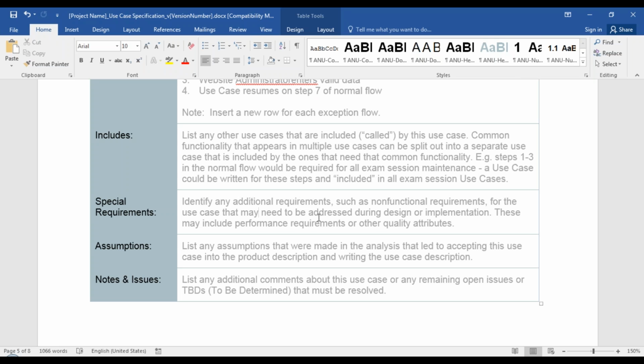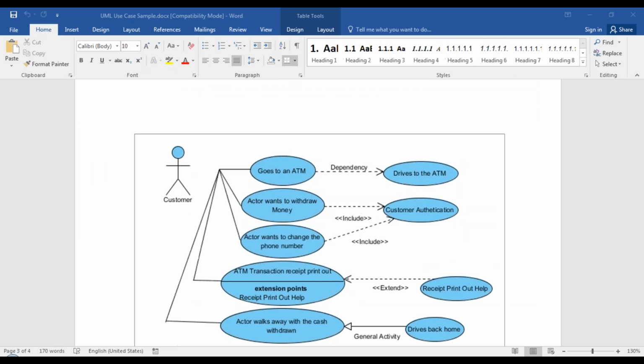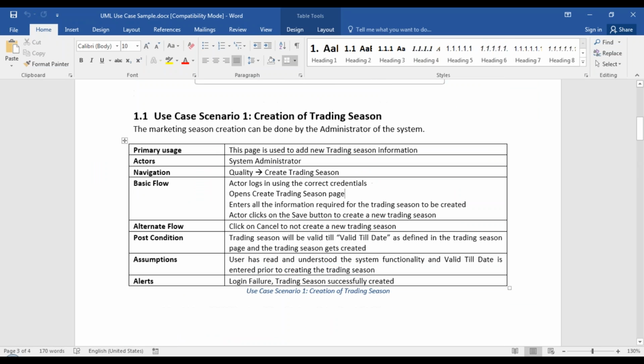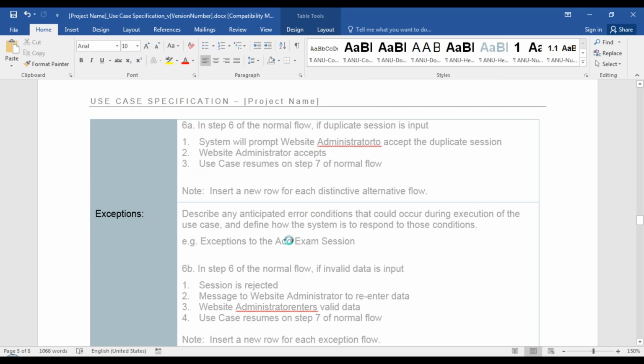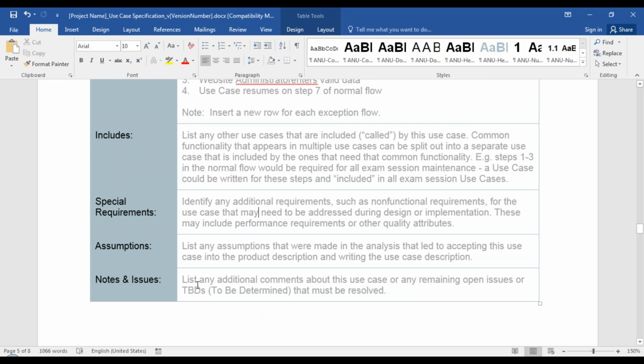If there are any system alerts, you have to create alerts. I have used alerts in the scenario. So alerts can also be included. And then notes and issues. Alerts are nothing but notes. If you have any special notes, you can specify the note, or if there are any system issues. Alerts include a success alert, a failure alert, any system issues, anything that you can mention under notes, issues and alerts.